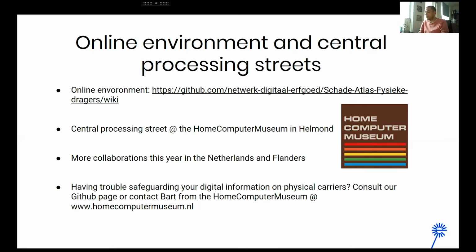So in the second half of 2020, we created an online environment, a wiki, with information about the most common carriers and manuals that contain steps to safeguard the information. And we use the knowledge that is available with our partners in the network and online and make it low level to use. Also, in collaboration with partners, we set up processing streets with hardware and software. And in those places, heritage institutions are able to read out the content of the carriers themselves, or they can let it be done for them.